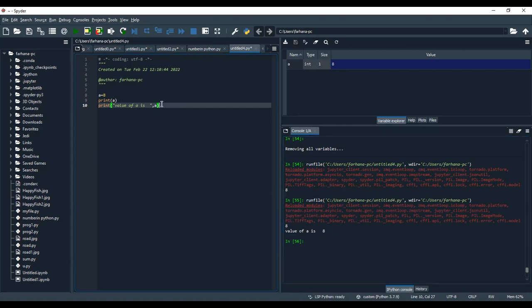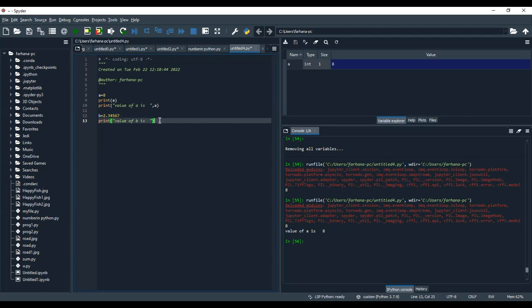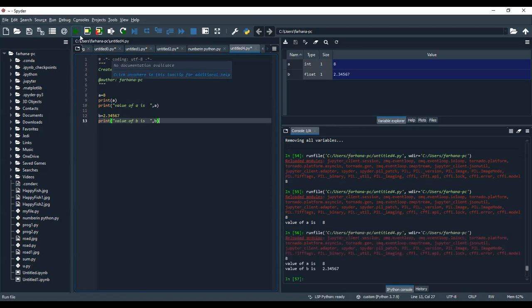Now the second part is to declare a floating point number. For example, I have 2.34567 as a floating point number, stored in b. Now I want to display the value. So the value of b is, and then I put the variable whose value I want to display. After compilation, I will get the value of b as 2.34567.